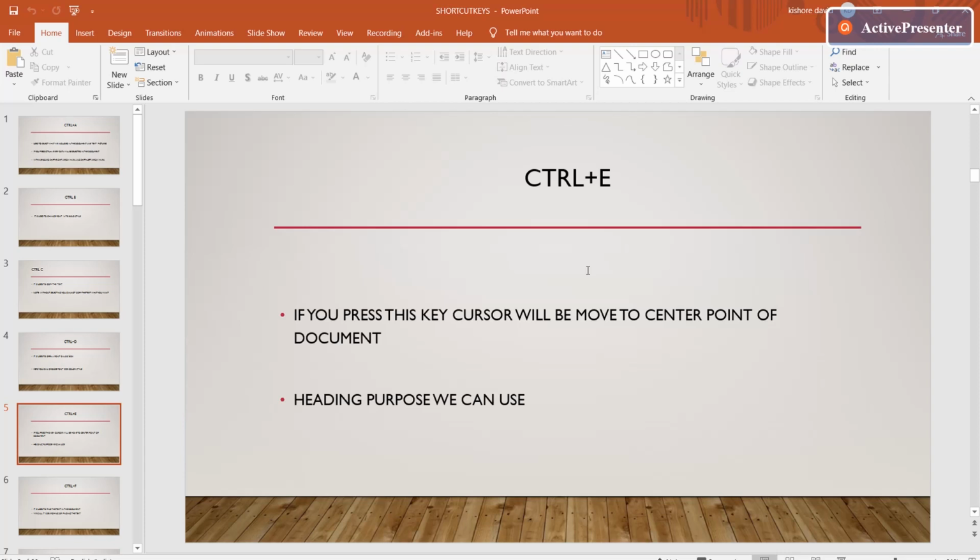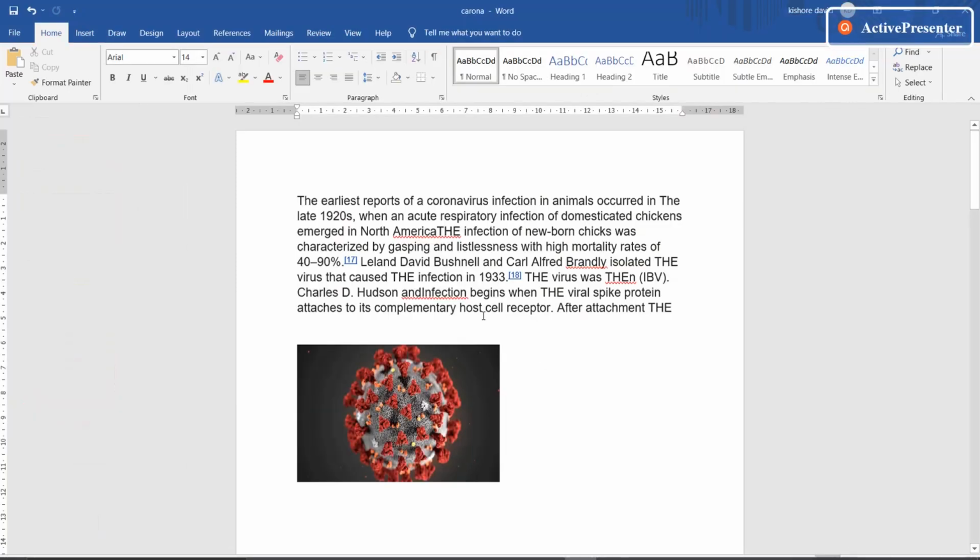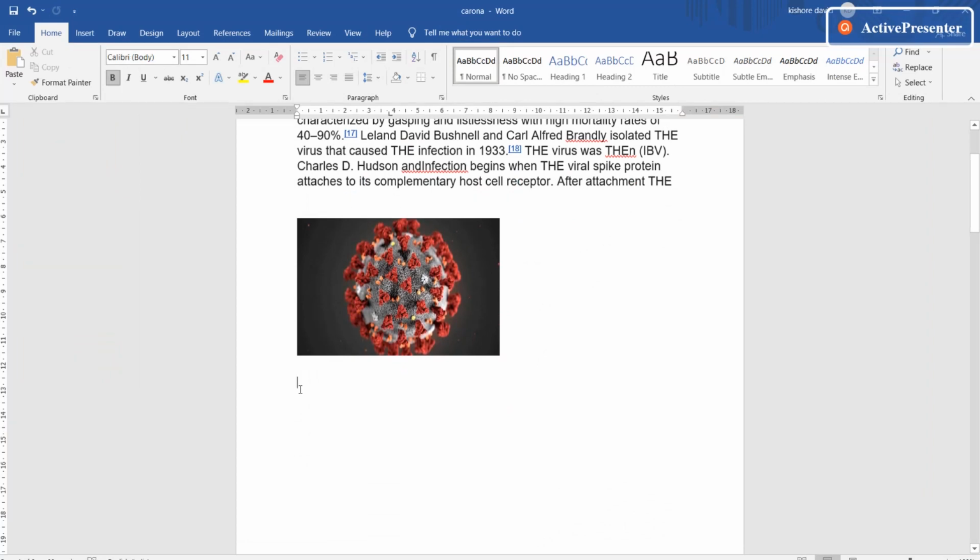Next one is Ctrl E. If you press this key, the cursor will be moved to the center point of the document. We can use it for heading purposes. See, my cursor is now on the left side of the document, and if I want to move it to the middle point of the document, I press Ctrl E. You can see my cursor is now at the center point of the document.